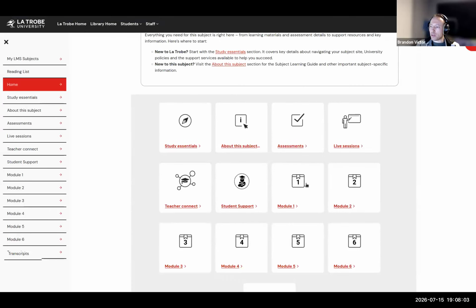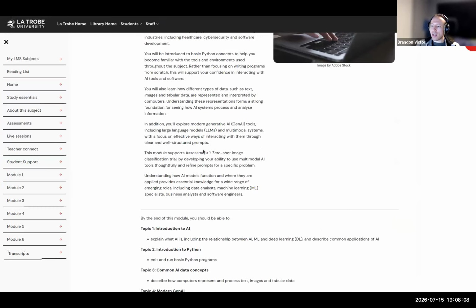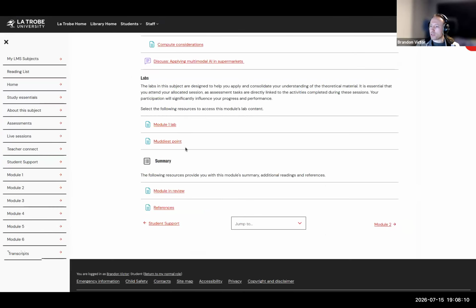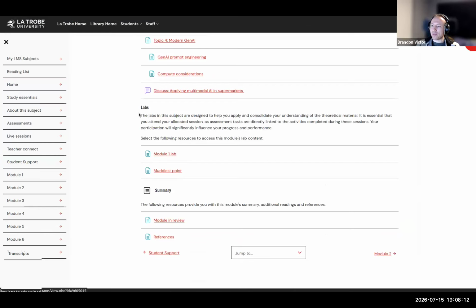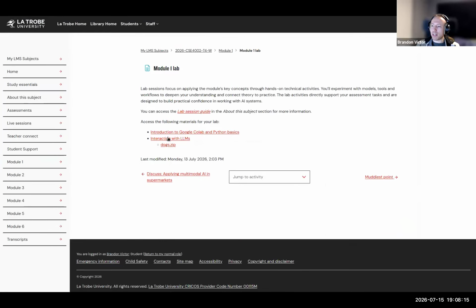All right. So the lab is under module one. From the homepage, you go to module one, and then about three-quarters of the way down, or towards the bottom, you have the lab section, you have module one lab, and there are two separate sheets. This is because the subject is for both in person and online, and there's different amounts. So we've just combined together the two labs for the one. You want to click on the first one, Introduction to Google Colab and Python Basics.